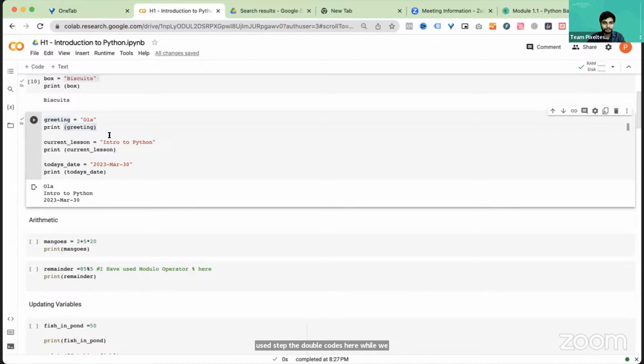Very good question. Whatever you put within double quotes is considered by Python as a string. When you are talking about a variable, it does not require you to put double quotes. Variables do not require double quotes.